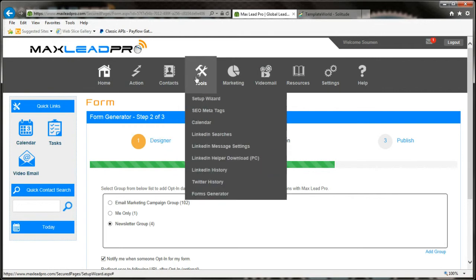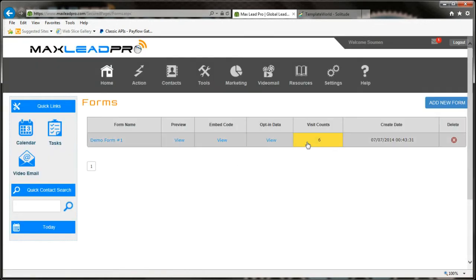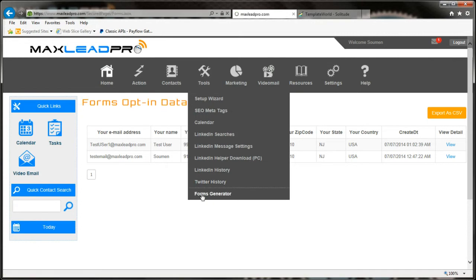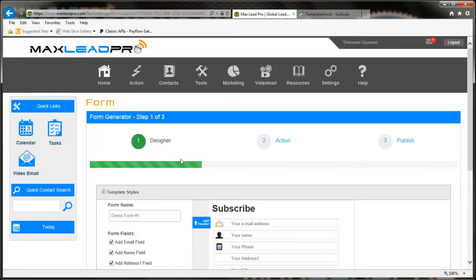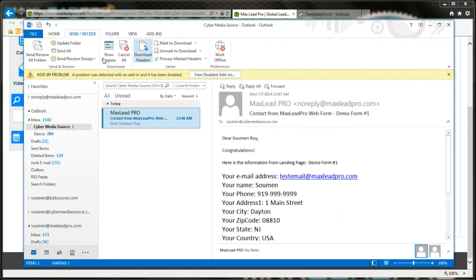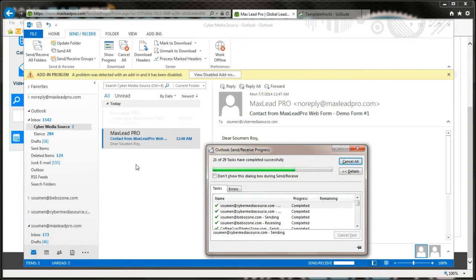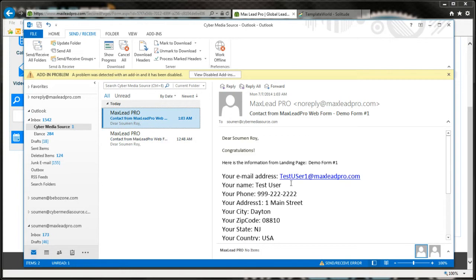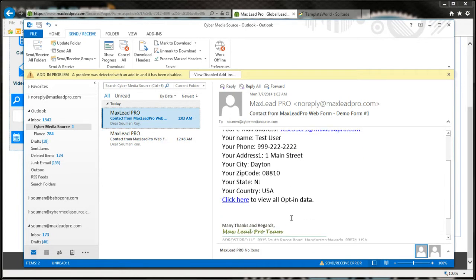Now if I go back to our forms opt-in data, you should see that there are two entries already, just now here and this one. Since I have selected to get the alert, if you go back to the form designer, this is the second option, the action I have selected, notify me when somebody opts in. So let me check my email and make sure that I'm getting the new email. And yes, I just received this email, with the test user information that I just filled in.